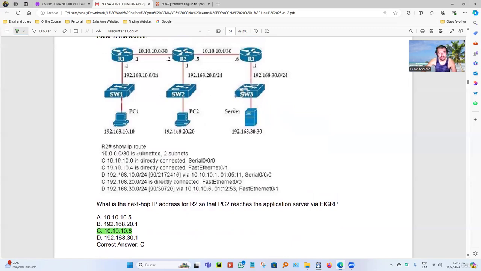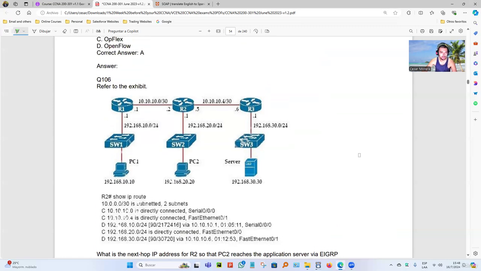That's a tricky one. You have to be very careful because this one is also EIGRP, but it has a higher administrative distance. No, it has the same administrative distance. It has a higher metric. I have to correct that. It has a higher metric. Therefore, the one that is chosen is the one with the route to get to 10.10.10.6.